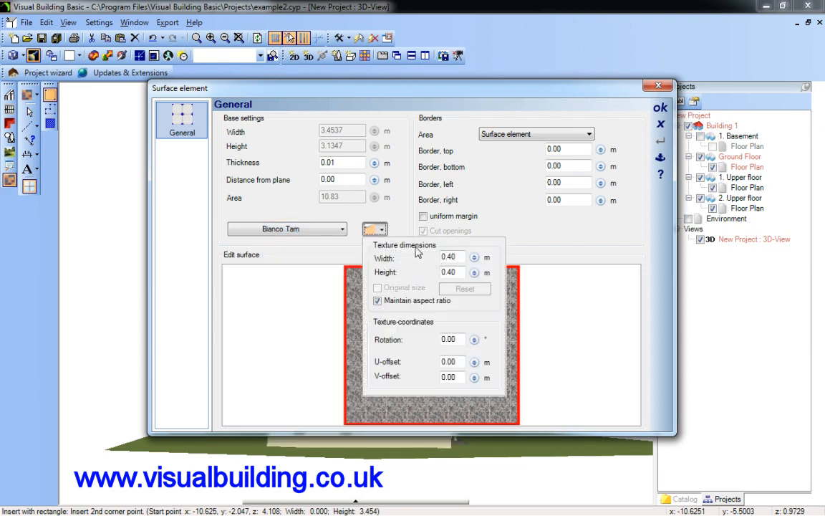You can also, when you've got the texture, change its dimensions, its repeat weight, its rotation and its UV offset.